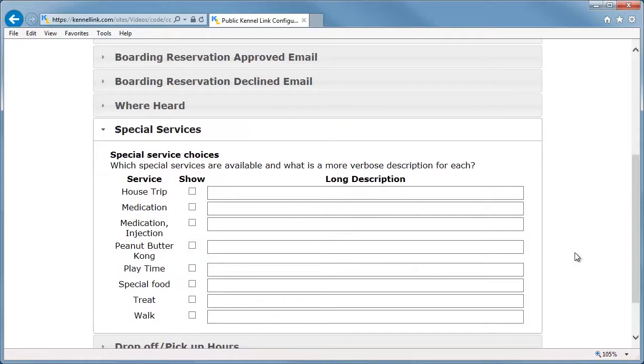This is where you can give your customer the ability to select services that you offer while making the reservation request. Upsells can happen here. Therefore, you want to display the services you offer. You may also choose to add a description. For example, we'll add peanut butter Kong. For the description, we'll add your pet's favorite Kong toy stuffed with peanut butter. They get hours of enjoyment from this treat.